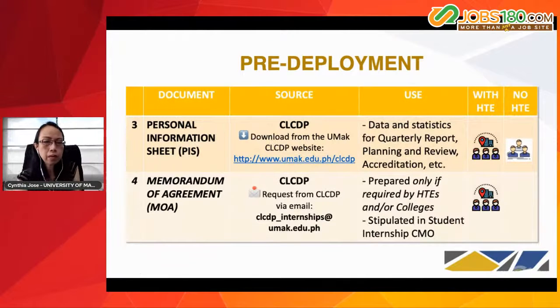All right, pre-deployment, personal information sheet. The form is available from the UMAK website, downloadable. What is this used for? So the data and stats, we use it for our quarterly report, for planning and review so that we can improve the program further. We also use it for accreditation for the school. So this is actually very important. So it is also for your own good. Kasi at least nare-recognize tayo ng mga accrediting bodies. And this is also an area for us so that we can improve the program further. So the PIS, whether or not you have an HTE or not, that is required from the students.